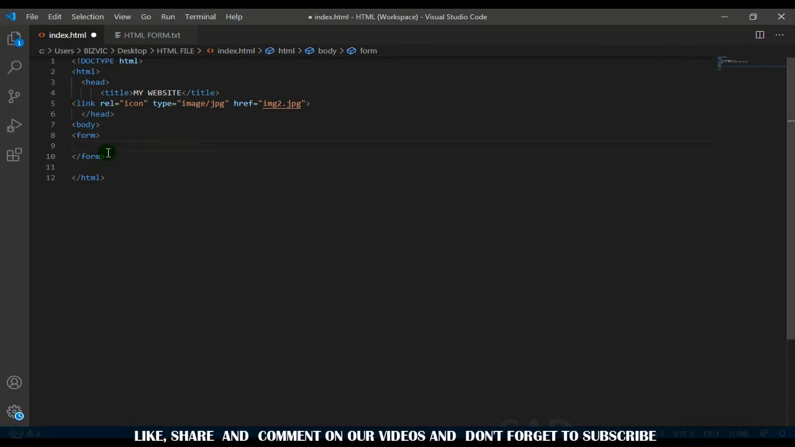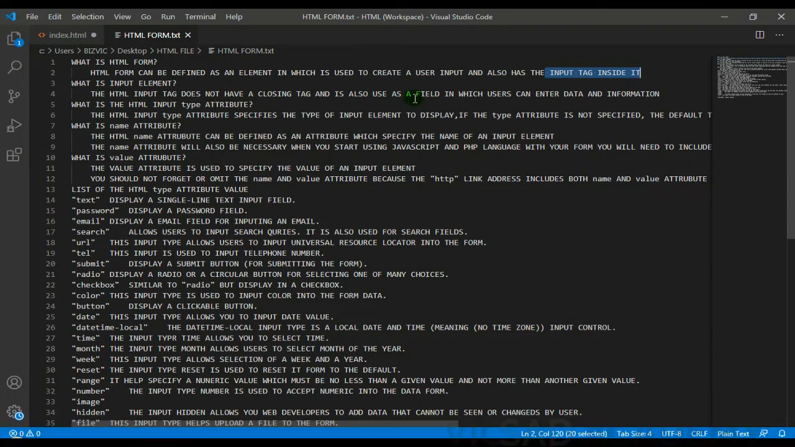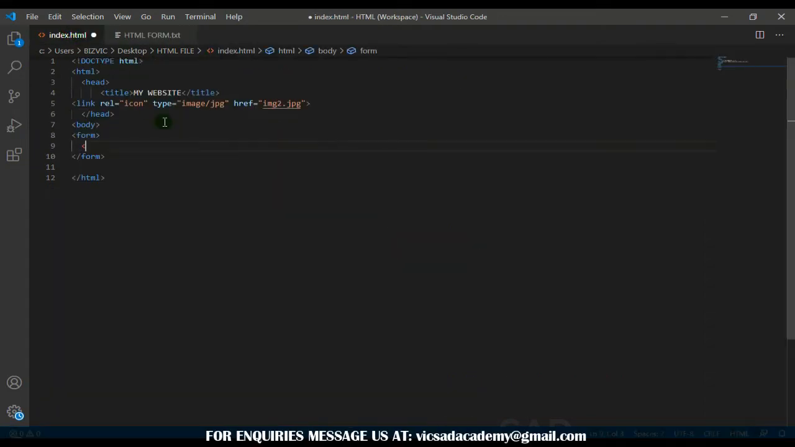Now let me define the input tag. Remember I said you can jot down something so that you can reference it later. Now the HTML input tag does not have a closing tag and is used as a field in which users can enter data and information, which means that when I type the input tag inside here, it's not going to give me a closing tag the way it did for the HTML form tag, because it does not have a closing tag, and it is the field which will be displayed for users to input their information. So let's put it there. Remember, it does not have a closing tag.